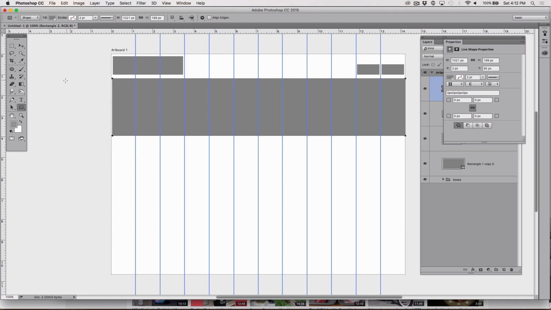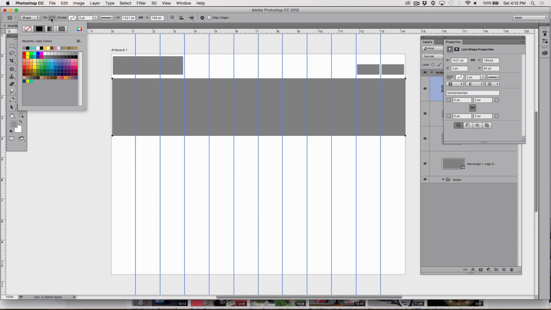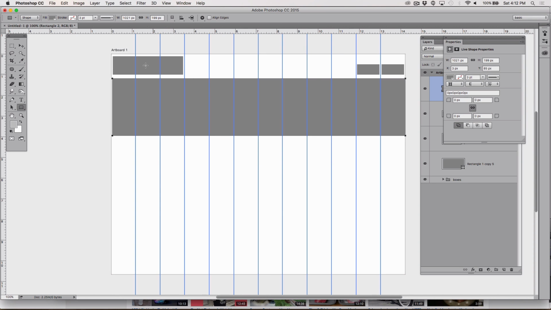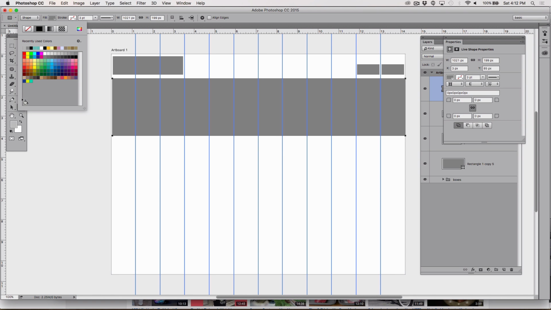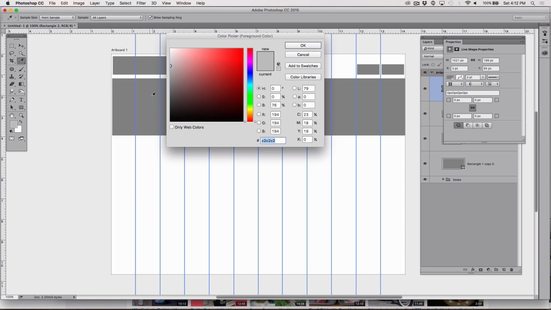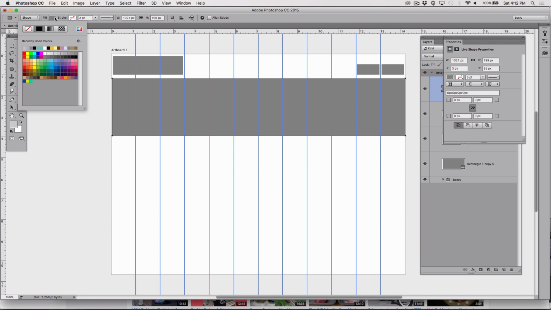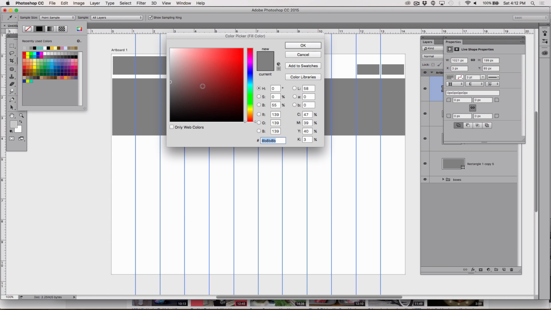If I want this to be a different color, now is a good time to change it. Change it down here. Make it a little lighter. Did not change. Let's try it again. There we go. Huh. Does not want to change. There we go.